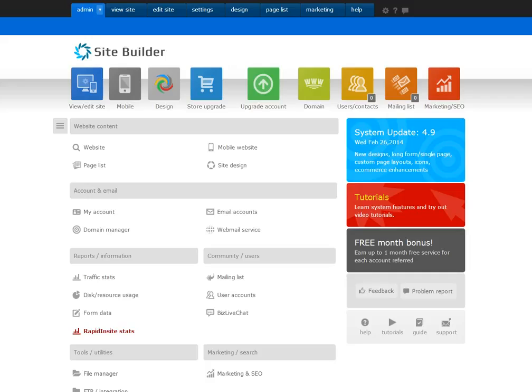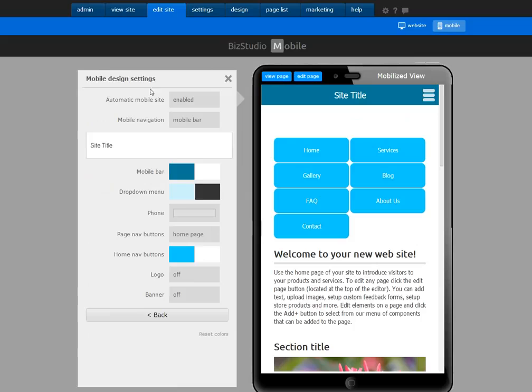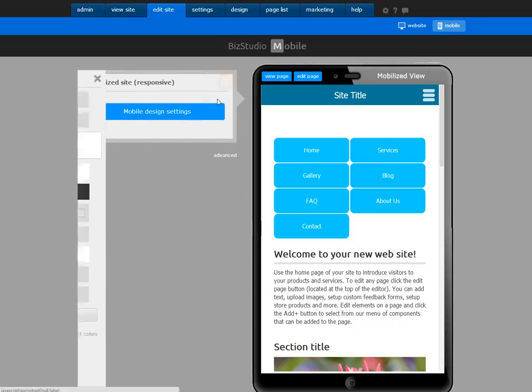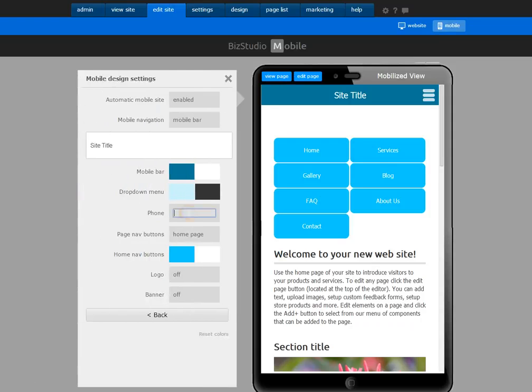In the mobile area, we've added an option on the main admin page to get you access to your mobile website very easily. To view your mobile website, all you need to do is click this icon. In here, the new feature is the ability to add a click-to-call icon in your mobile website bar on the top. To enable the click-to-call icon, click the Mobile Design Settings button, and then enter your mobile phone number in this phone field.